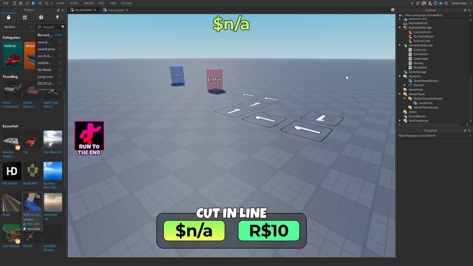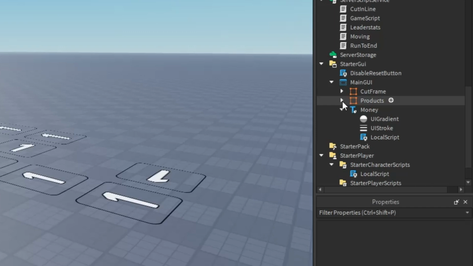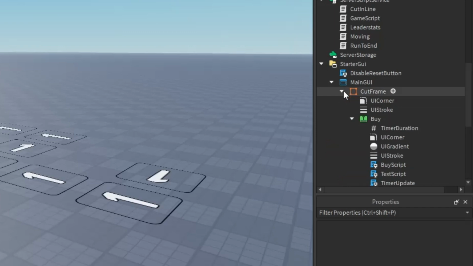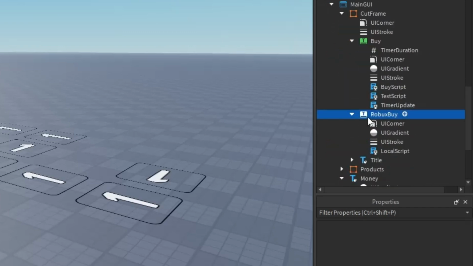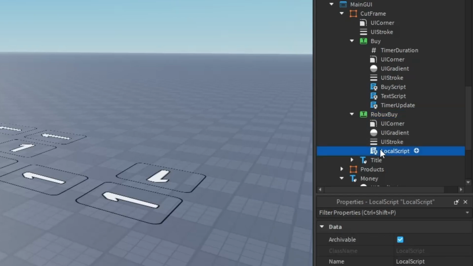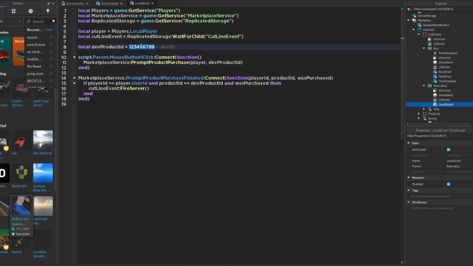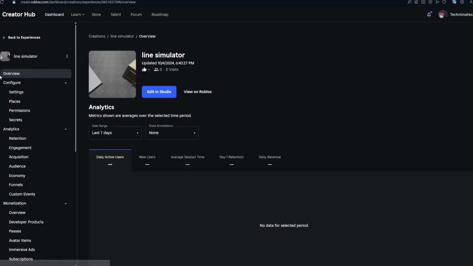Now time for the monetization tutorial. First, you want to go into the Roblox buy button, which is in the cut frame, and open the local script. Now as you can see, there's a dev product ID here. Here's a quick tutorial on how to make a dev product.